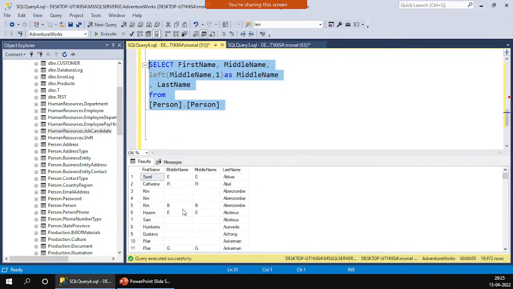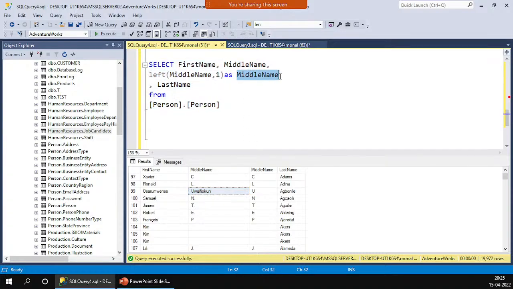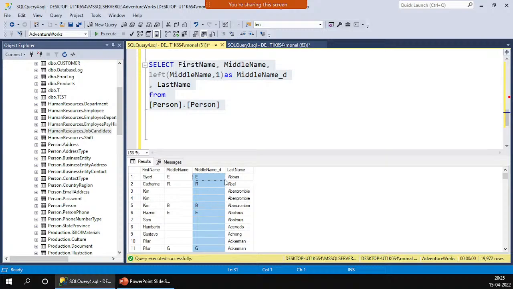Let's see. Okay, here is an example. In the original statement, the middle name contains this many letters. This is the original name, but this is the derived name. Let me give T as an ending to identify it, for identification purposes only. This is a derived column. It will not modify any data. It is used only for manipulation purposes. See here.